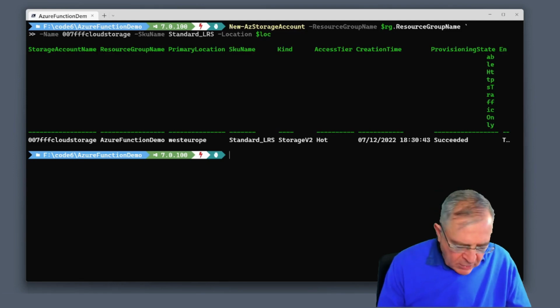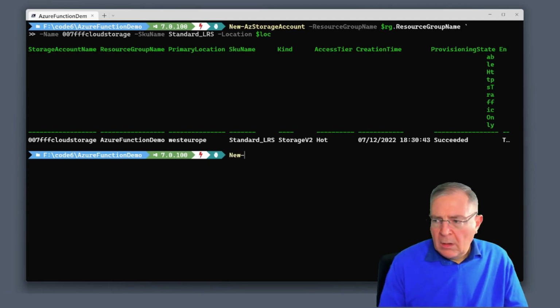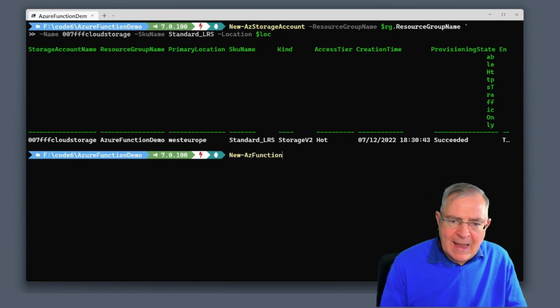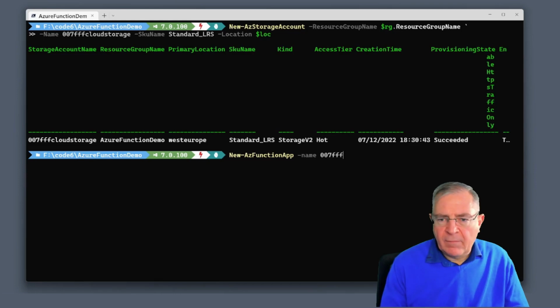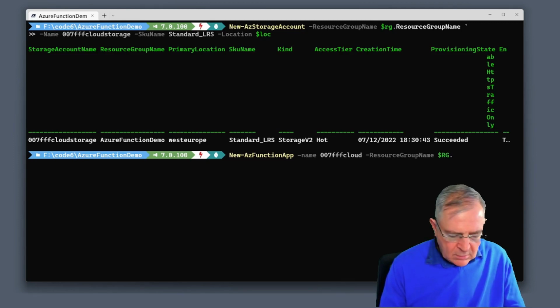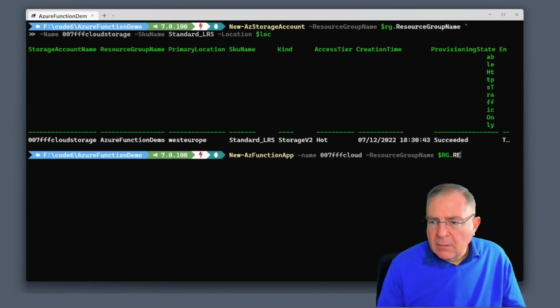So I have a storage account. So now I'm going to say New-AzFunctionApp, name 007FFF cloud, resource group name $rg.ResourceGroupName. I keep hitting the caps lock.